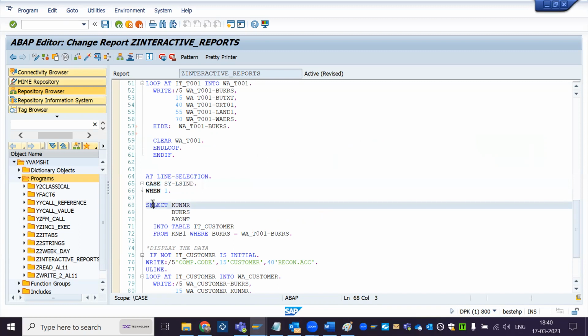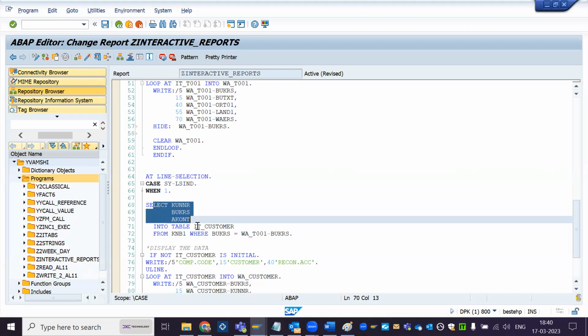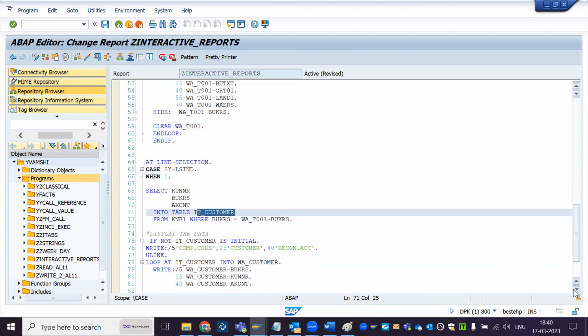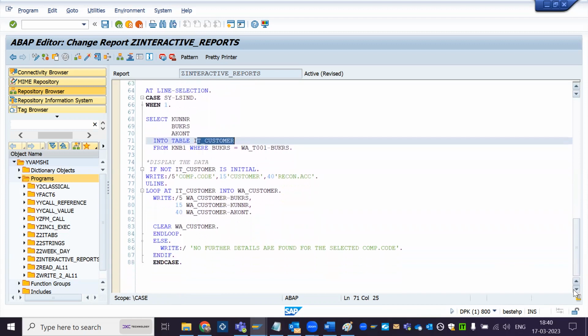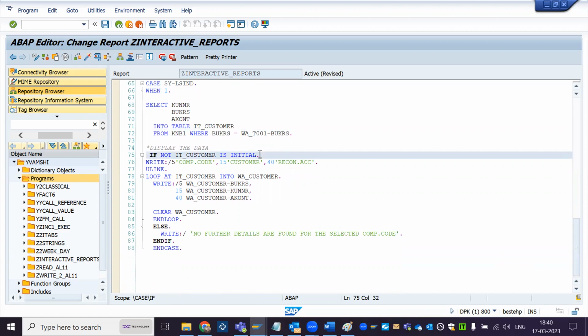So we are selecting again for the second level, we are selecting all of them and we are trying to put them into our internal table. So again, we are trying to display the data in the second level. If not, our IT customer is initial. If it is not empty, then we want to write our headings.